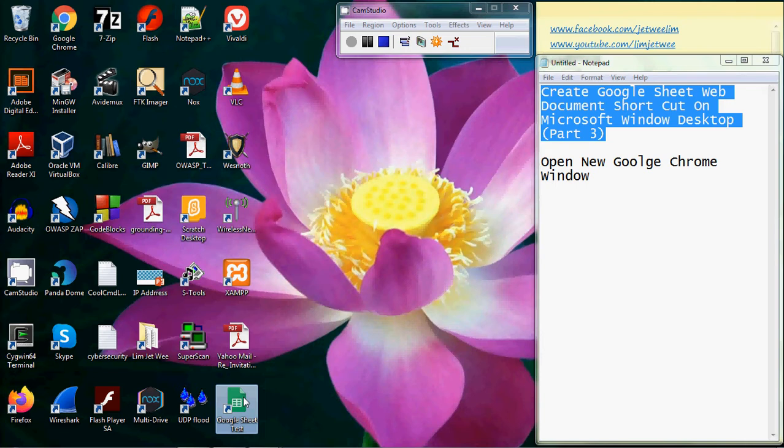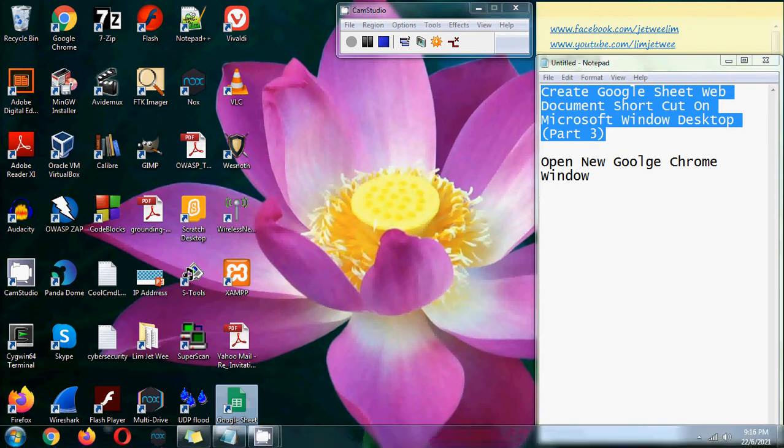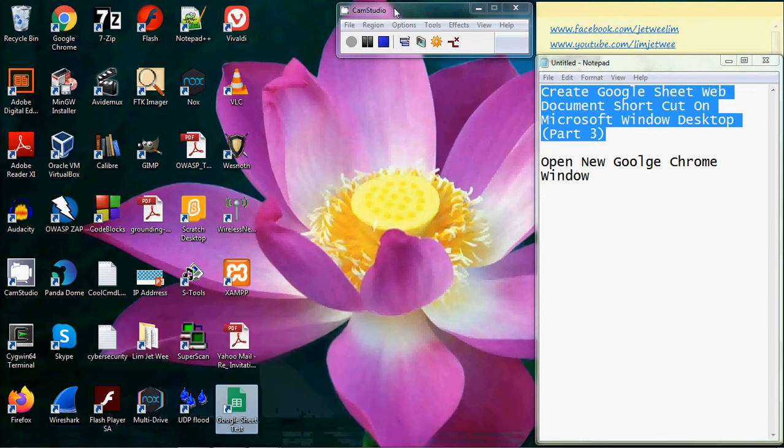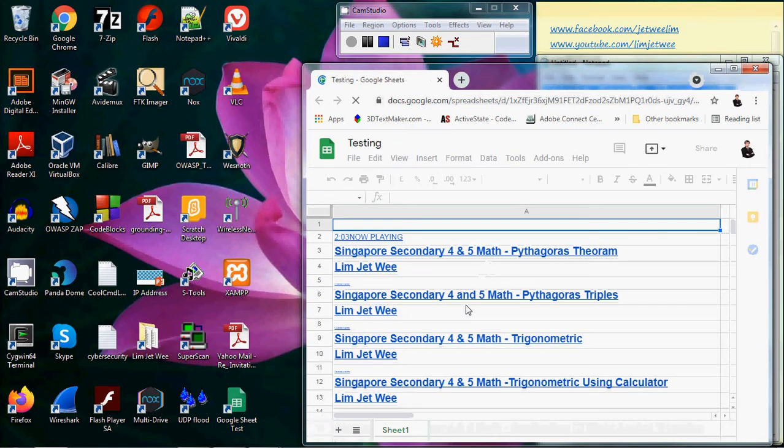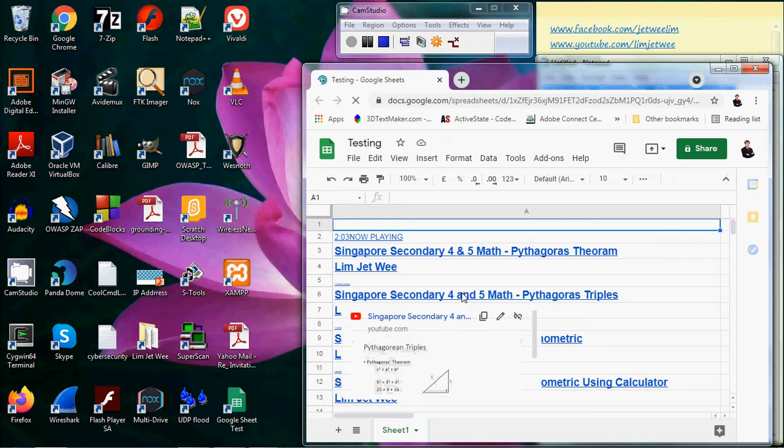To make sure that it is still working, I will show you my entire taskbar. I only have my sticky note, notepad, and my CamStudio for the video recording, so nothing else is running. I'm going to double click this, and immediately you will see the file being opened in Google Sheets inside Google Chrome. If this is all you need, you do not need this video. The first two videos are more than enough for you.